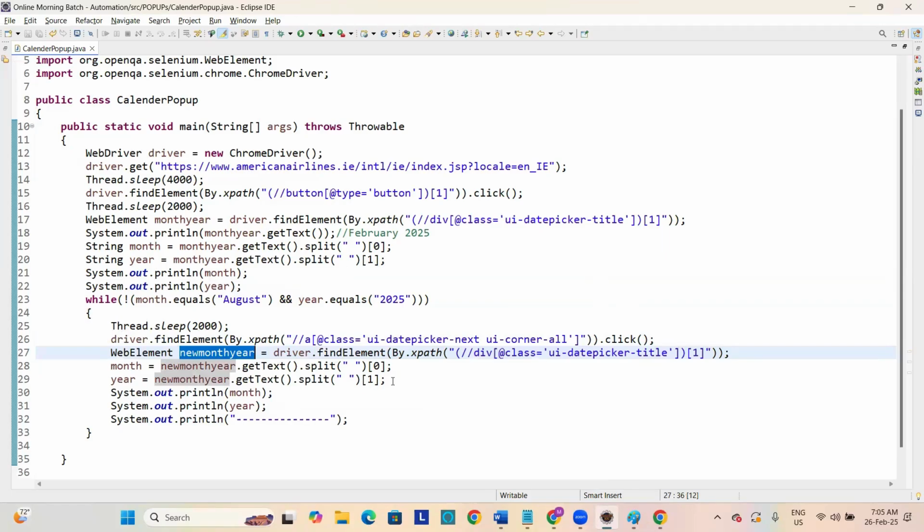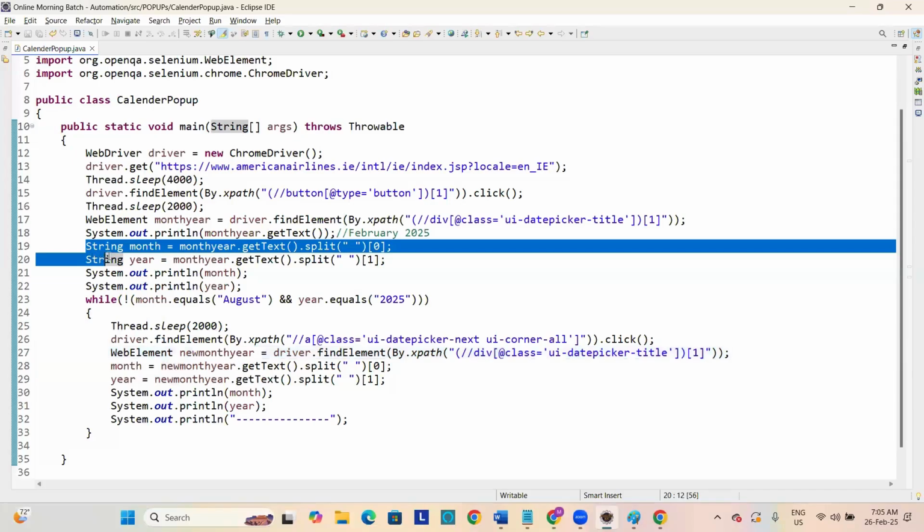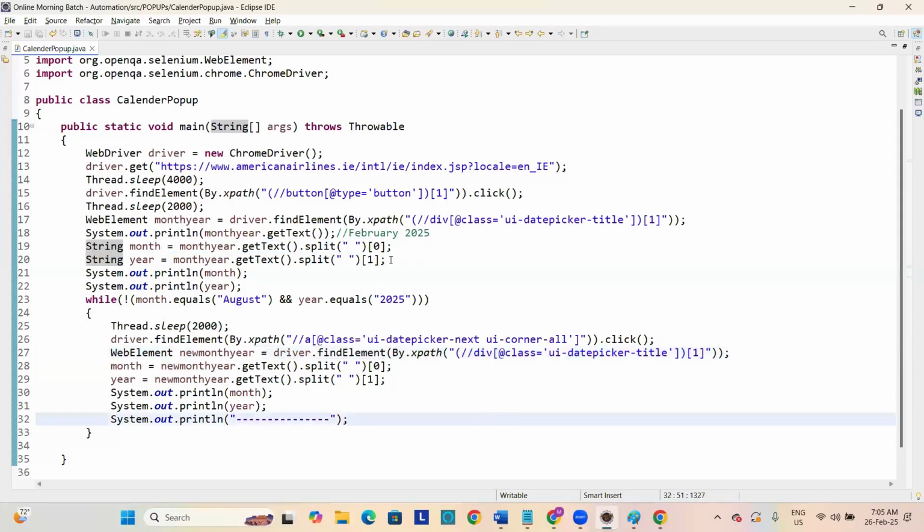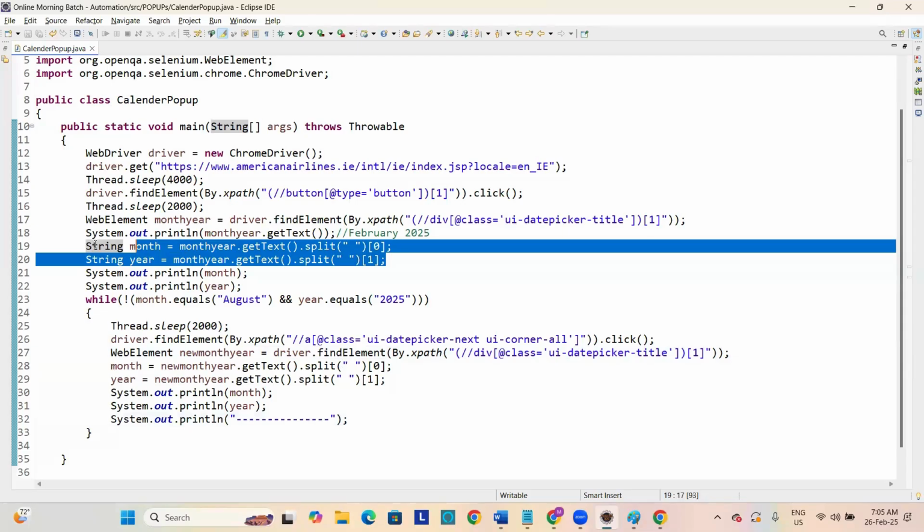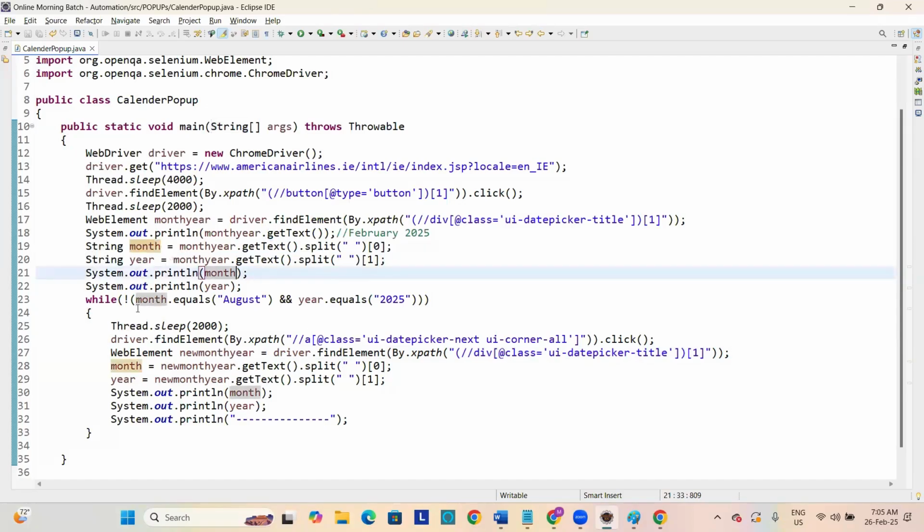What I was doing is getting the text value and storing it with the reference of the previous variable. That means I am just updating the value. Once it is updated, it will come here again and check.